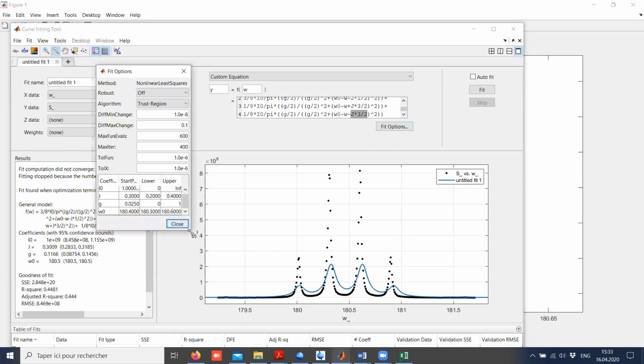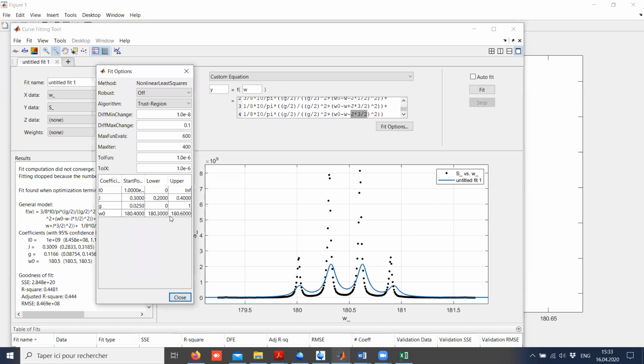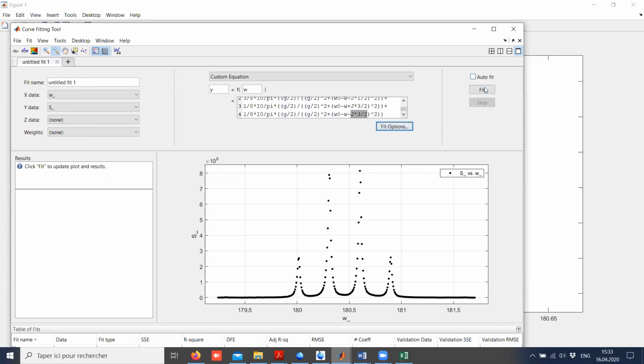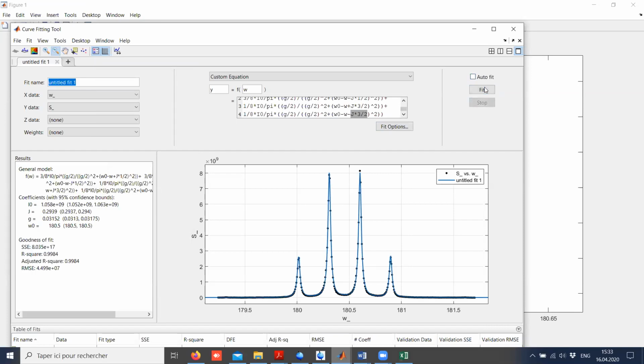So sometimes, what happened here? Maybe I have to make it larger at the start. A bit, a little bit more. Yeah, now it works. So you see, the initial starting point for some reason made it work the second time. As you see here, the quality of the fit is rather good.